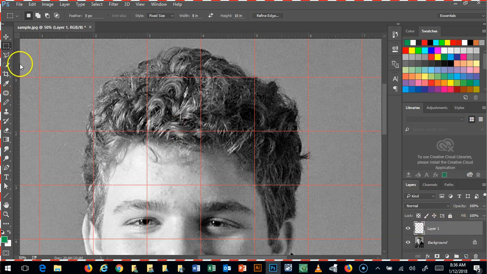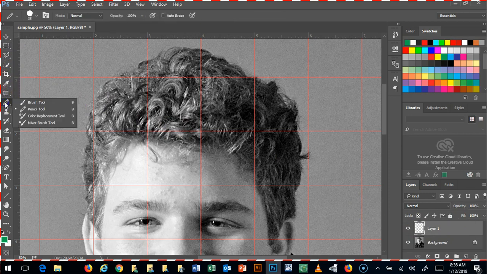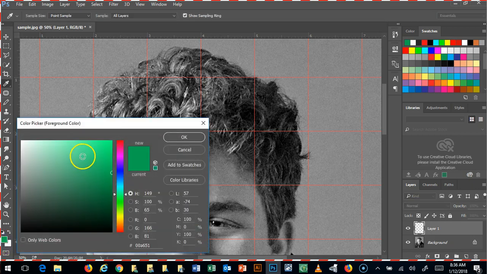And what you'll want to do is get your pencil tool. Sometimes it's bundled with the brush tool. Brush does anti-alias, pencil does not. So go to pencil and select a color. Down here at the bottom of your toolbar is your color picker. If you double click on that, you can select whatever color you want. But honestly, I would just keep it to black or white because it's a black and white photo.